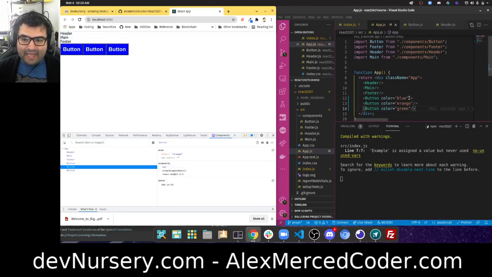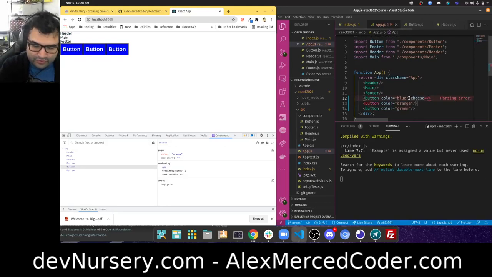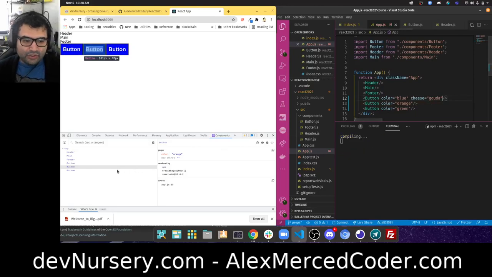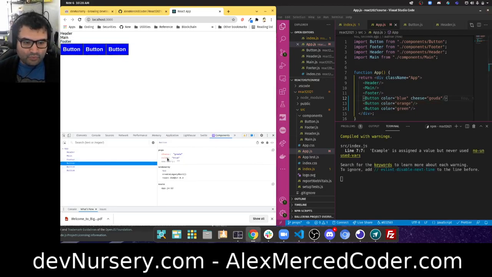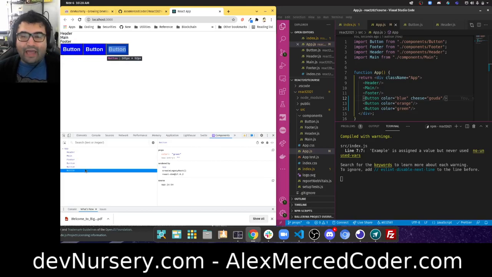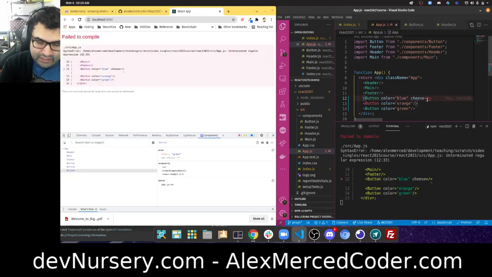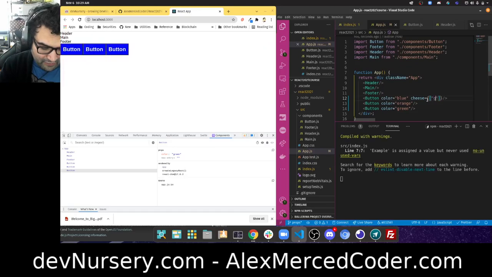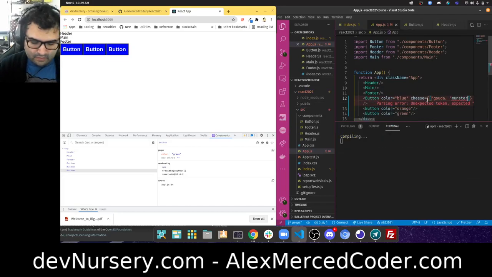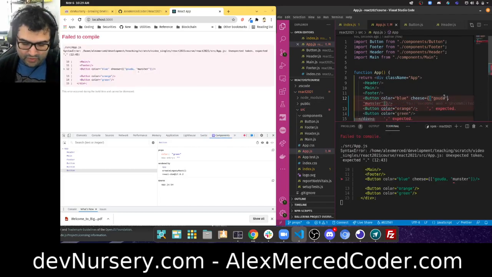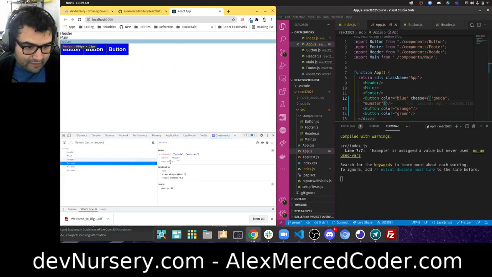Any props that I add, like if I just added anything arbitrarily, like cheese equals Gouda, it'll show up here. See, this one has two props, this one has one prop, whatever properties are being passed in this fashion. And it doesn't even have to be a string. I could pass an array. So I use curly brackets and say this cheese prop is actually going to be an array of Gouda and Munster. I'm missing a quotation mark here, and then we should be good. Now if I look at this, see, cheese is Gouda and Munster, and the color prop is blue.